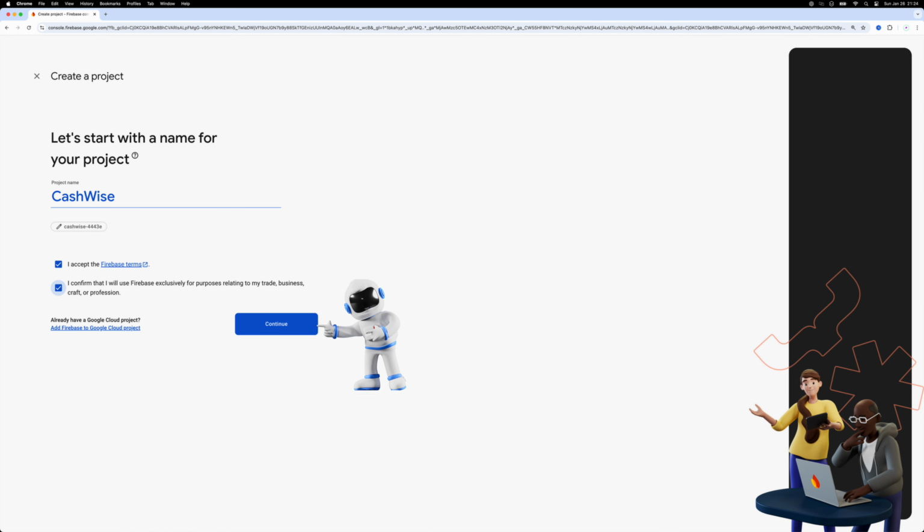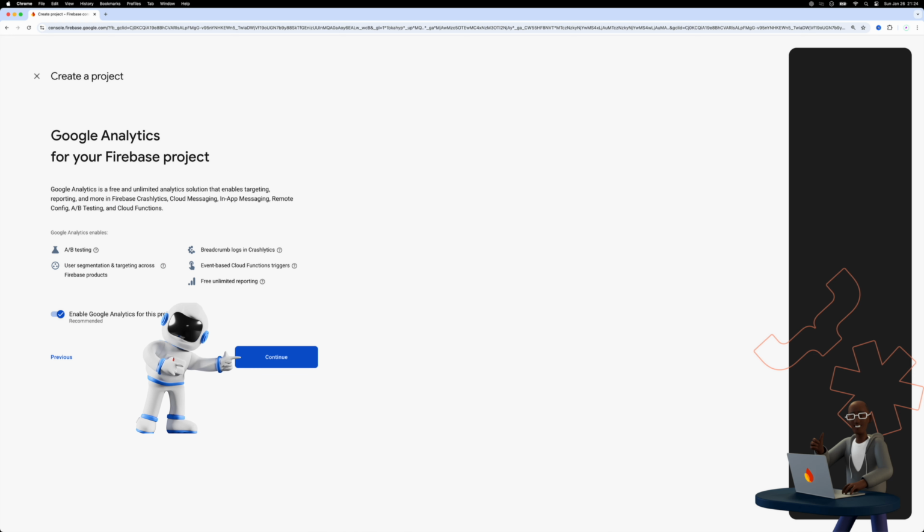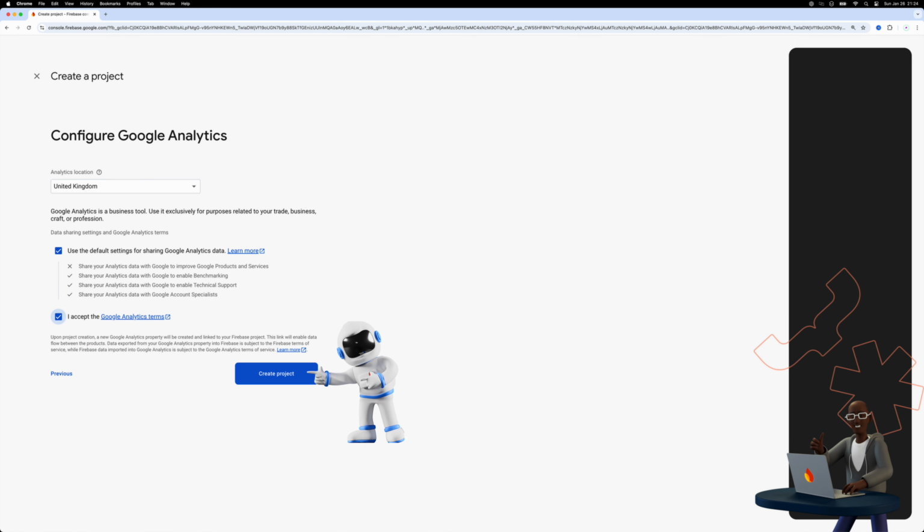In the next window, you'll need to give your project a name. Let's call it Cachewise. Accept the terms of usage and click Continue to proceed. Next, enable Google Analytics for this project and click Continue. You'll then be prompted to provide your location and accept some additional terms and conditions. Once done, click Create a Project.